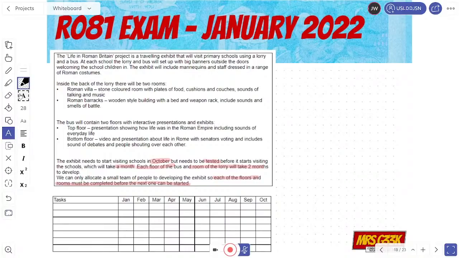Now, the first thing I'm going to do is I'm going to have a task called project timeline. I'm going to make this a little bit smaller as well. Okay, so project timeline. Oh, not keep my tie. Project timeline. There we go. Let's make this on here. Let's start with the Roman villa, because that's one of the rooms, and I might do the Roman barracks. Oh no, fit that on one line.